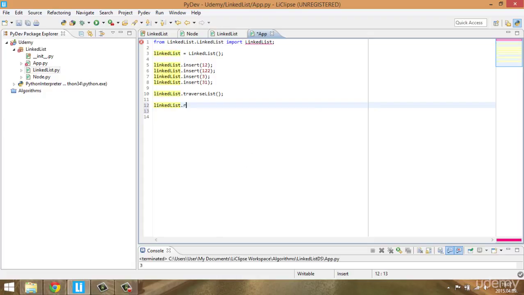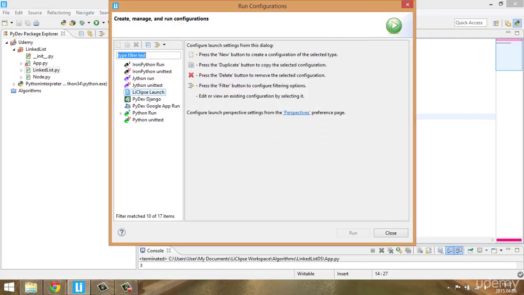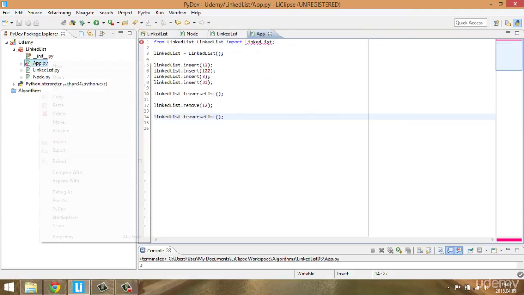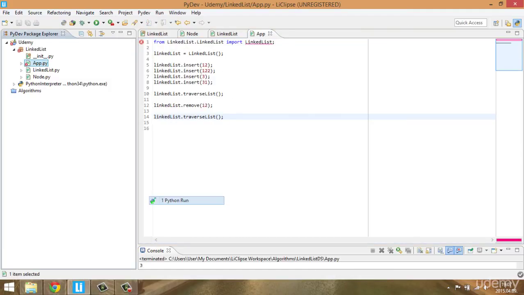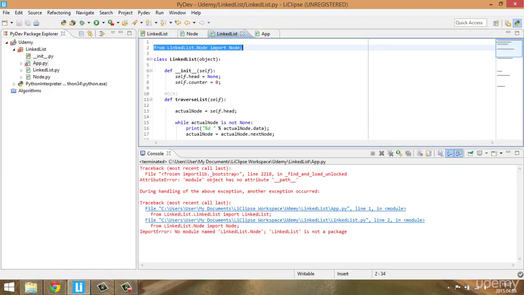So linked list dot remove. We want to remove the 12, for example, and we want to traverse the list again. So if I want to run, I'm not sure whether there's an error. Python run, I usually like to run the app like this. Yeah, and there's an error message. It's not a package. From linked list node, I'm going to fix this problem. I'm going to be back.